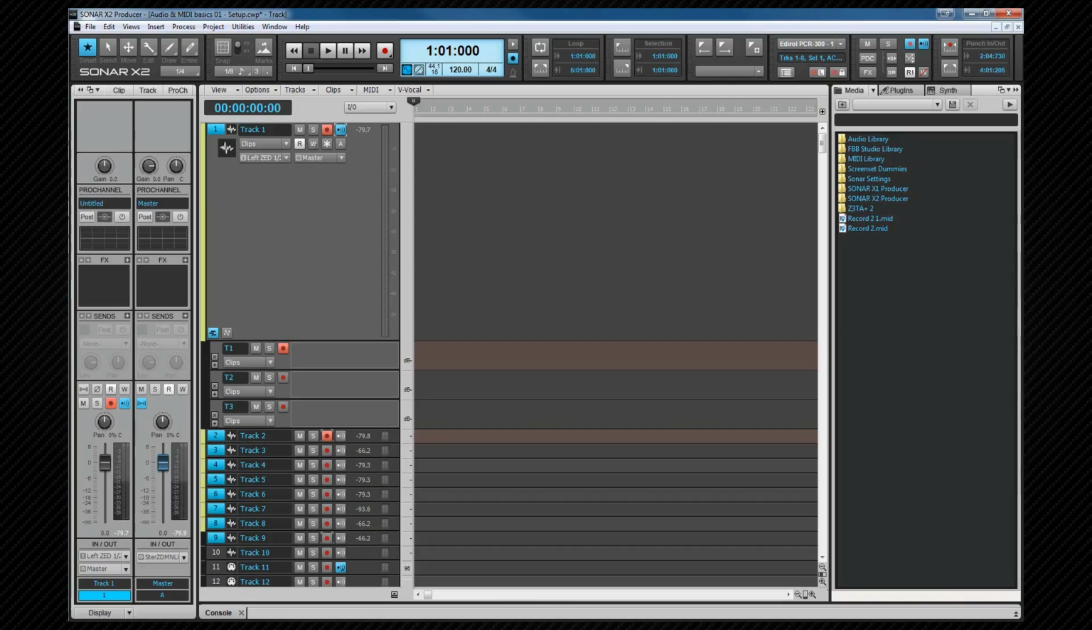The other method of monitoring is known as direct monitoring, but whether you can do this will depend on your interface. Most interfaces support it though. It may need to be set up within your interface's software. The advantage of direct monitoring is that there is virtually zero latency, but one disadvantage is that you can't hear any effects you're using within Sonar. However, many interfaces provide a way of adding effects similar to those available within a DAW, so for example, a vocalist can still hear a reverb on their voice if they wish.